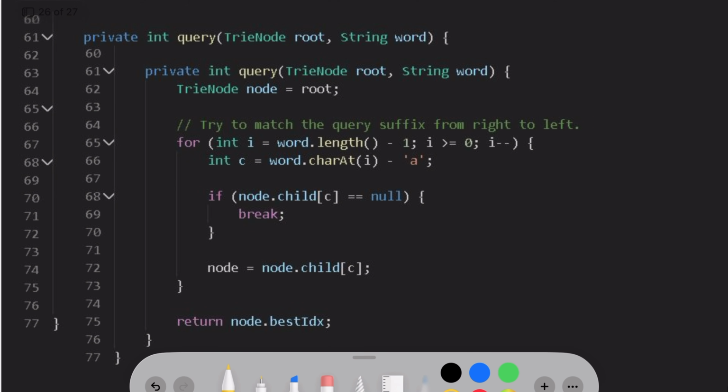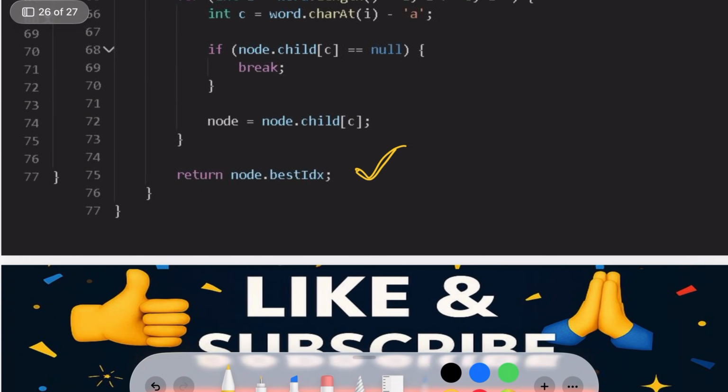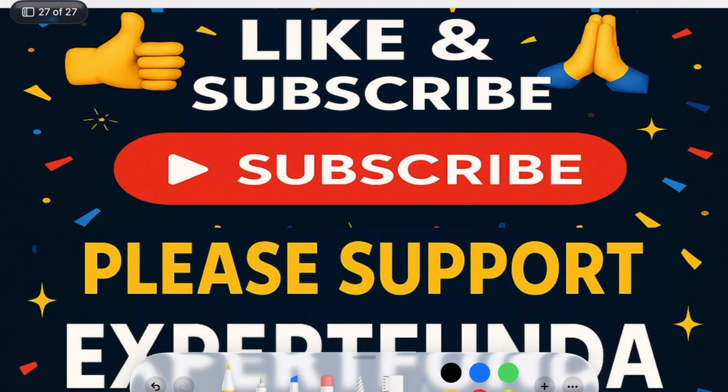Then let's come back to the query. You know how to do the query. Basically you will pass the root and this query. Over this query, you will call this query function and you will get this value. I'll put the code, you go through it and you will find the best index again. So that's what we have in this video, guys.